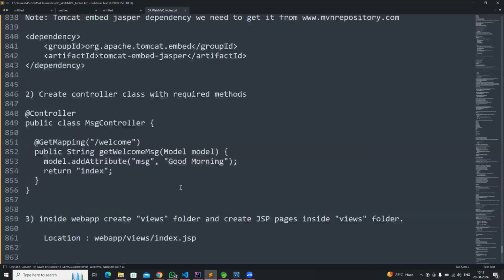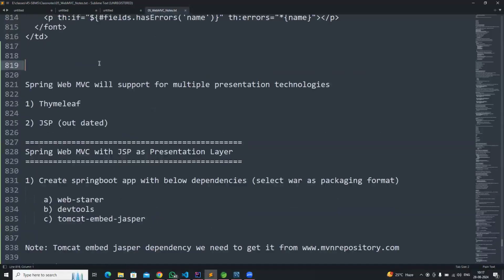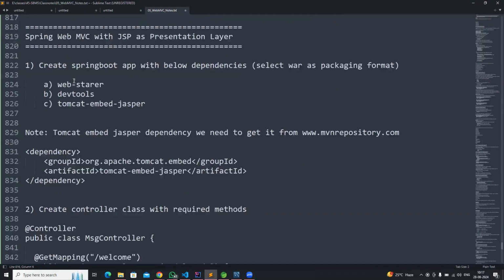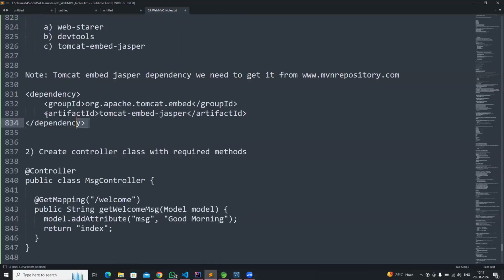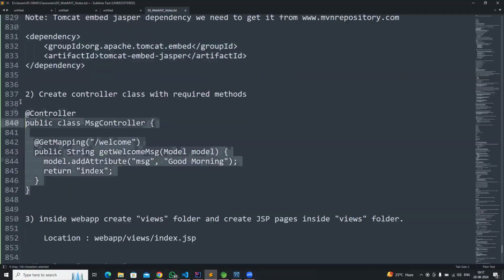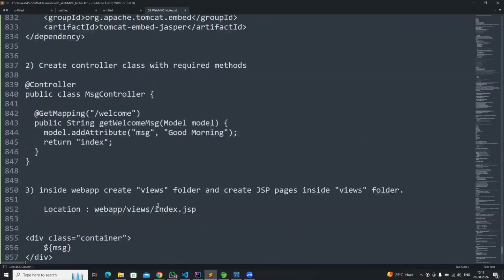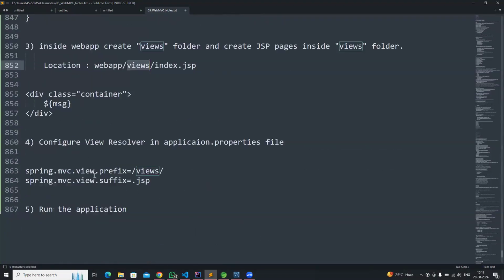All right. Are you clear with the 4 steps that I have used, guys? I created one project by selecting WAR as the packaging format. I added Tomcat embed Jasper. Then I created my controller class with required methods. Then I created my view pages inside the views folder. Then I configured the view resolver in the properties file. Then finally run the application and test it. Is JSP really working or not? We need to test it.